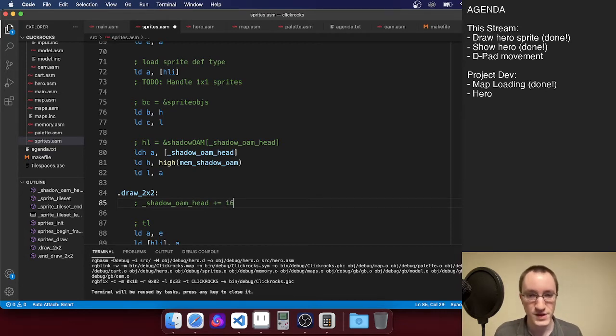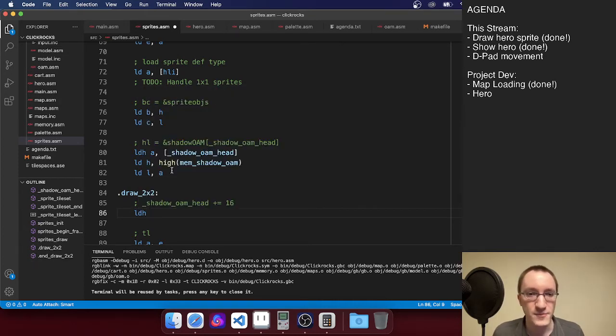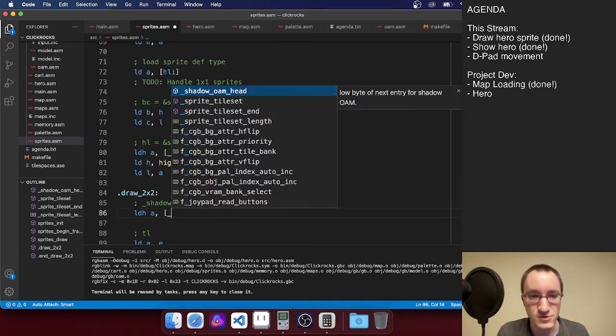I'm going to offset shadow OAM head by 16 so that if I write a second sprite, shadow OAM head is the correct thing. I have to increment shadow OAM head after every sprite draw based off of how many sprites I wrote to shadow OAM. So I just need to do that. And the thing that I'm going to do that's going to look a little redundant is, at this point, A already contains shadow OAM head, but I'm just going to load it again.